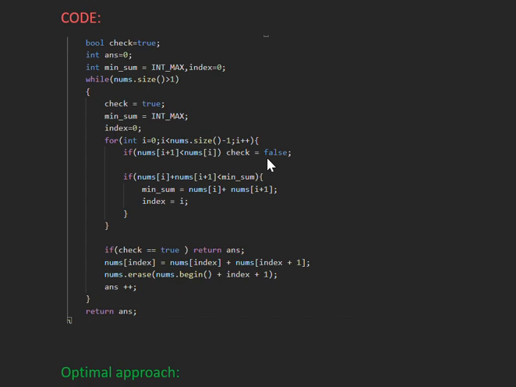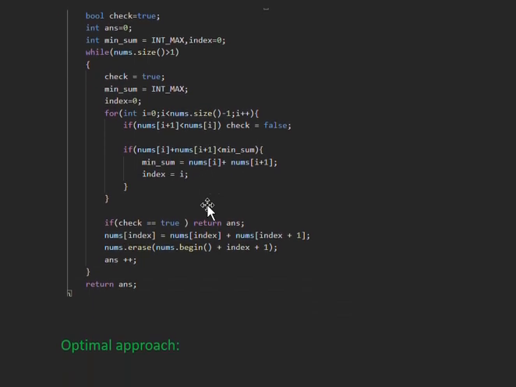What is check saying? Check is saying whether the array is non-decreasing or not. So if the next element is smaller than the current element, then it is not non-decreasing. Then I am finding a possible pair whose sum is minimum, and I have taken the index of the first element of that pair. Once I have checked all the pairs, if our check is true, it means the array is non-decreasing, so in that case we return our answer directly.